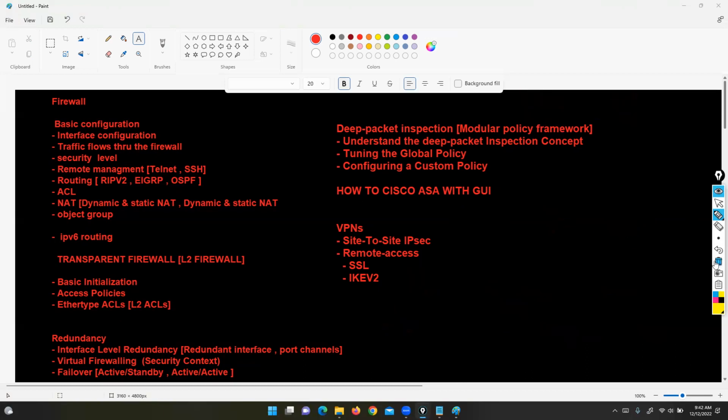So let's start our topic discussion today. The first topic is basic configuration of Cisco ASA. What is basic configuration? Here we can discuss the product family, because we are familiar with Cisco routers and Cisco switches. We know the series for routers and switches, but right now we are working with the Cisco ASA firewall, so we need to know the product family.